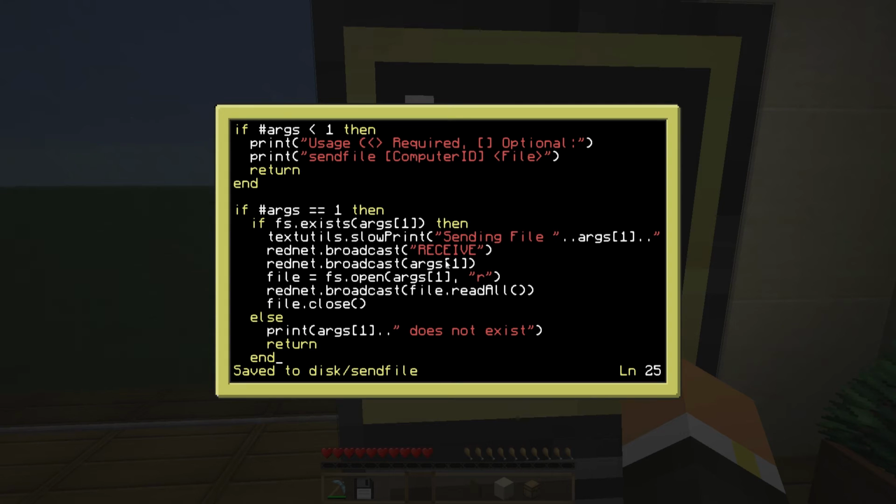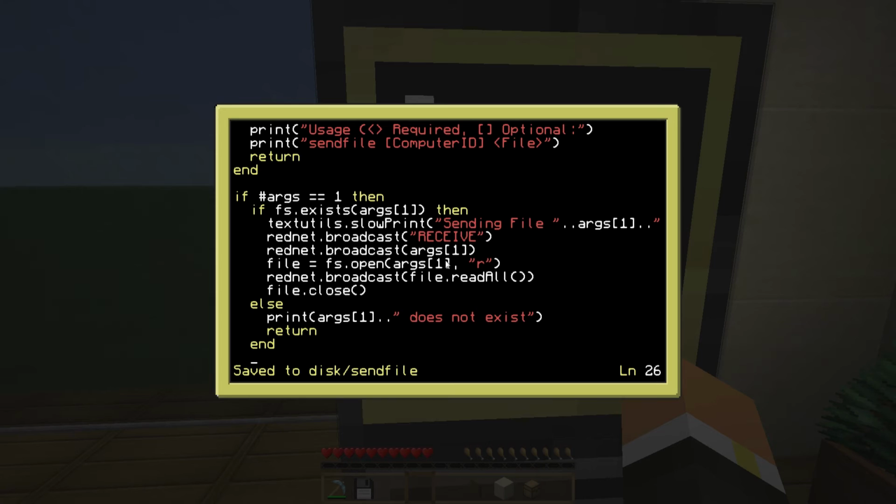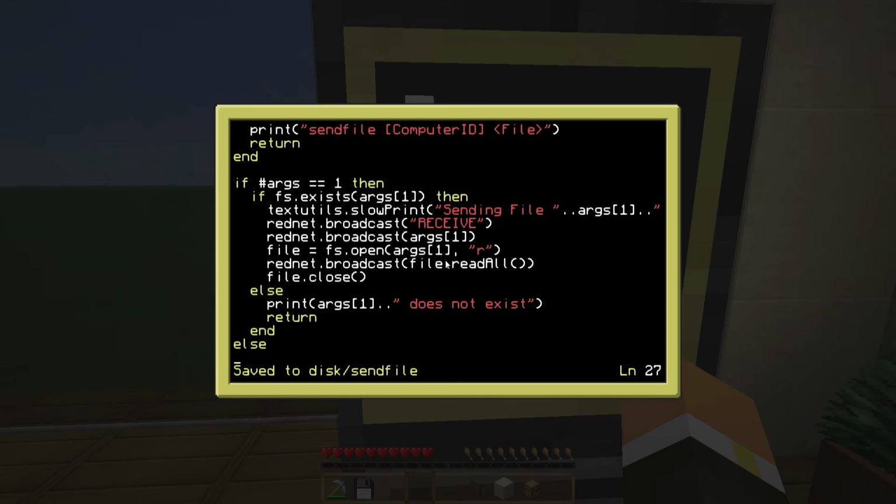So we'll end that out, and then we do have to do an else statement for the if statement up here. So there's another condition. This is if there's 2 arguments. So else if fs.exists again. And you can find all these built-in functions on the ComputerCraft wiki page. Args, and there's 2 arguments. And then we're going to do something else.